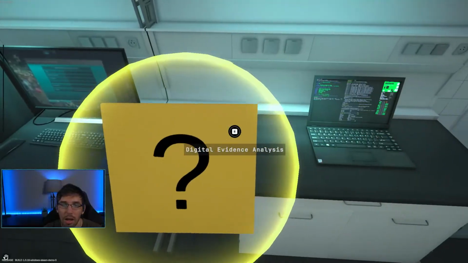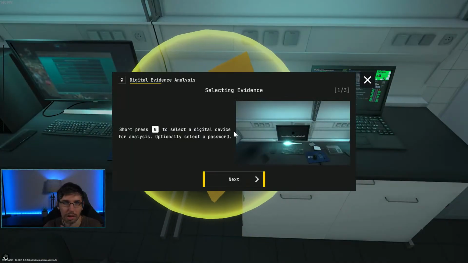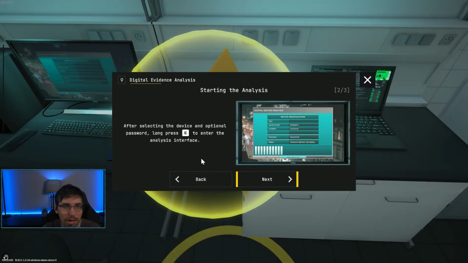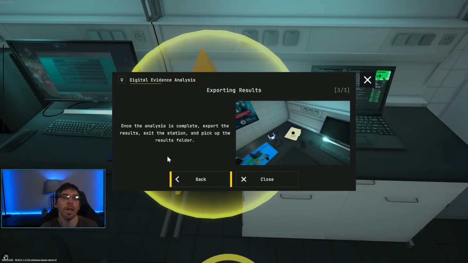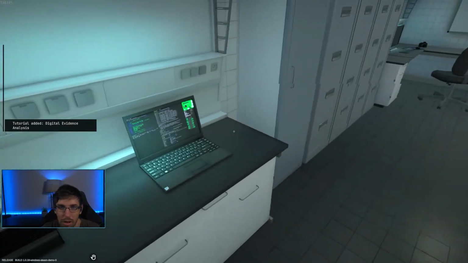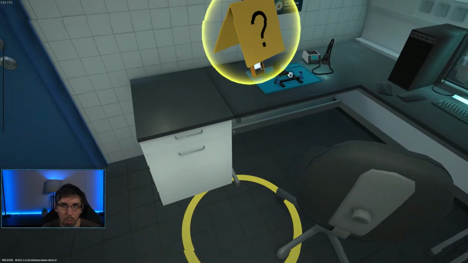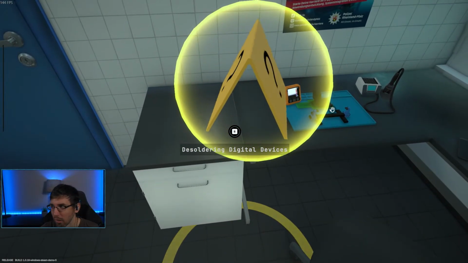Just saying. Okay. Let's see, digital evidence analyst, selecting evidence. Short press E to select a digital device for analyst. Optionally select the password. Interesting. More buttons to press. All right, after selecting the device and optional password, long press E to enter the analyst interface. Once the analyst is complete, export the results, exit the station, and pick up the results folder. It's a good thing I'm doing the tutorial, or I would have literally just winged this and I feel like I would have been lost forever.